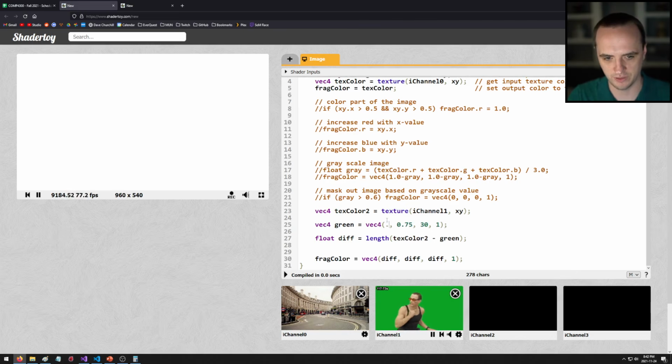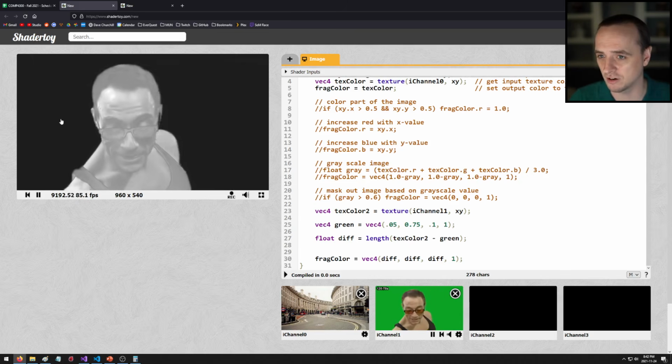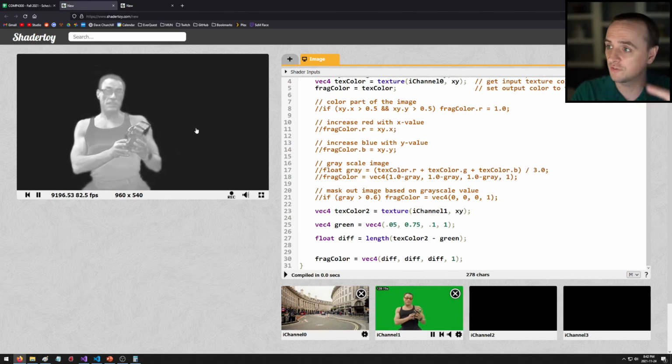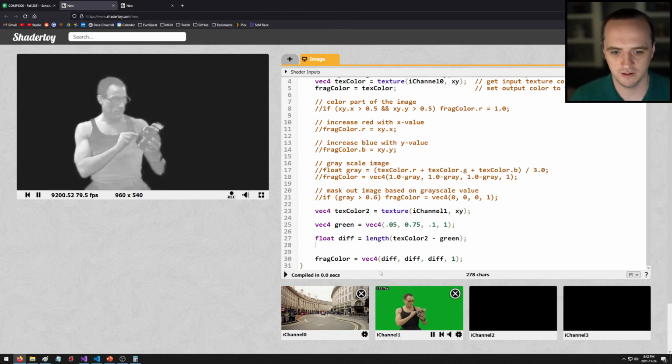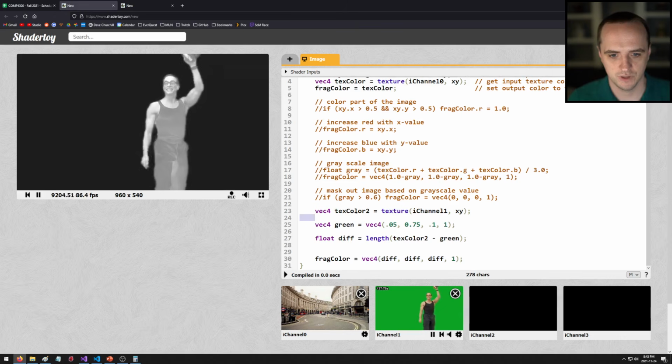This is like 0.05. I'm just dialing in the green color a bit better. Okay, now we've got it a bit darker, right? So now we can see the difference and we're kind of getting out the green screen. So let's do something cool here. We're going to go back to displaying the video, right?